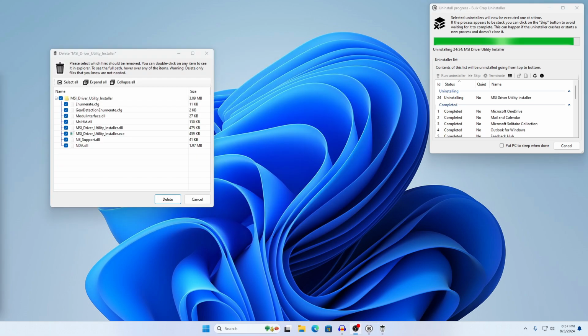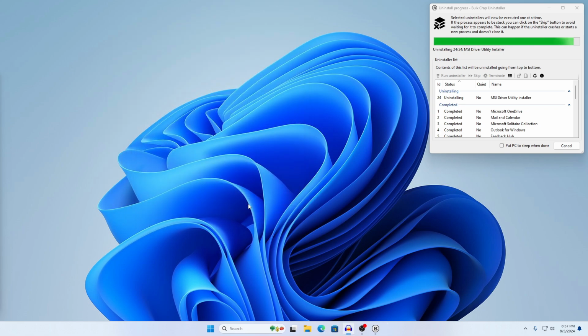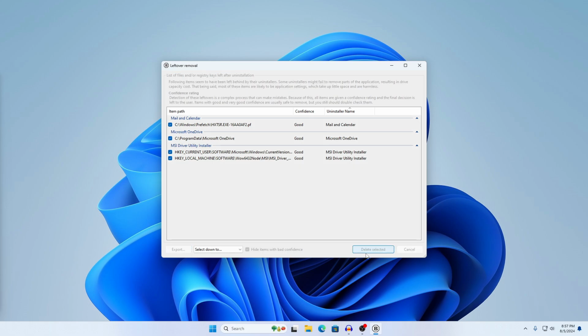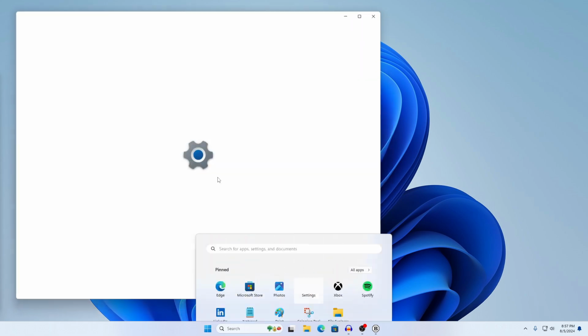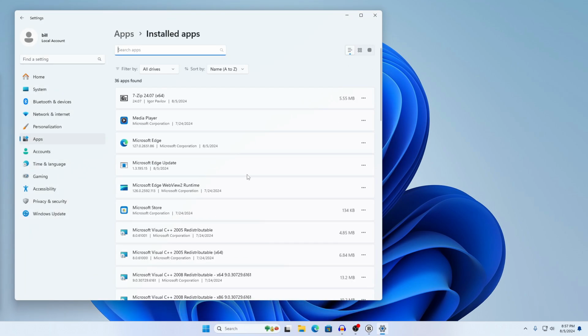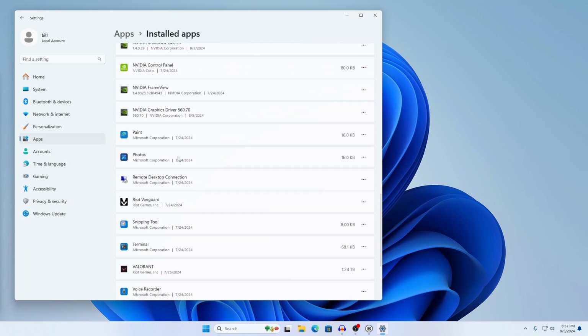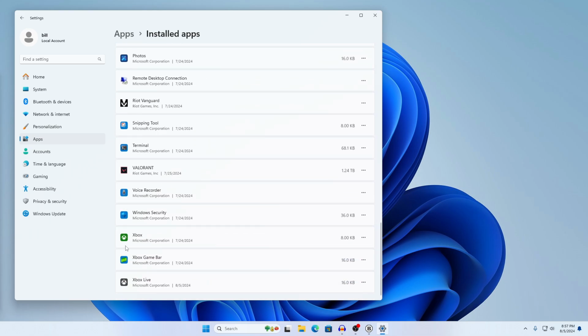Once it's done and you get something like this, just click Delete, and as you can see, it's pretty much done with those. Now you can click Close on the bottom right, and then you click Delete Selected, and as you see, those programs should be deleted now. And just to double check, you're going to go to your Windows settings, apps, installed apps. As you see, it looks way cleaner, and there's none of this bloatware that comes with Windows.